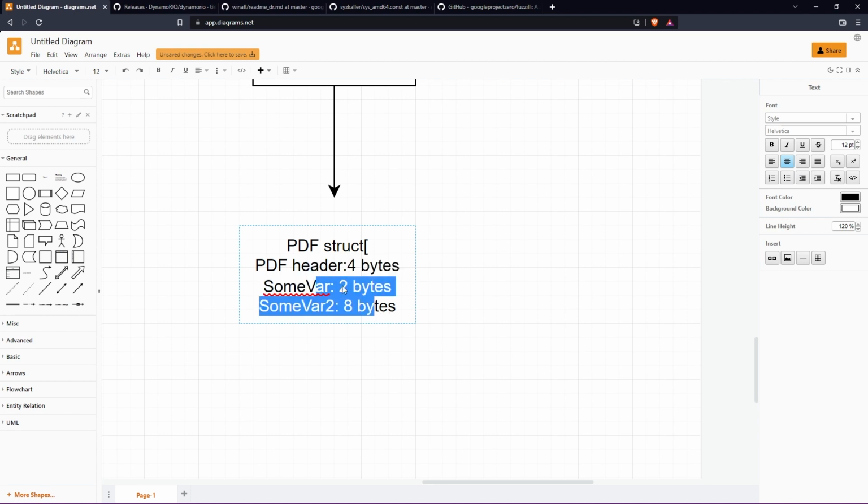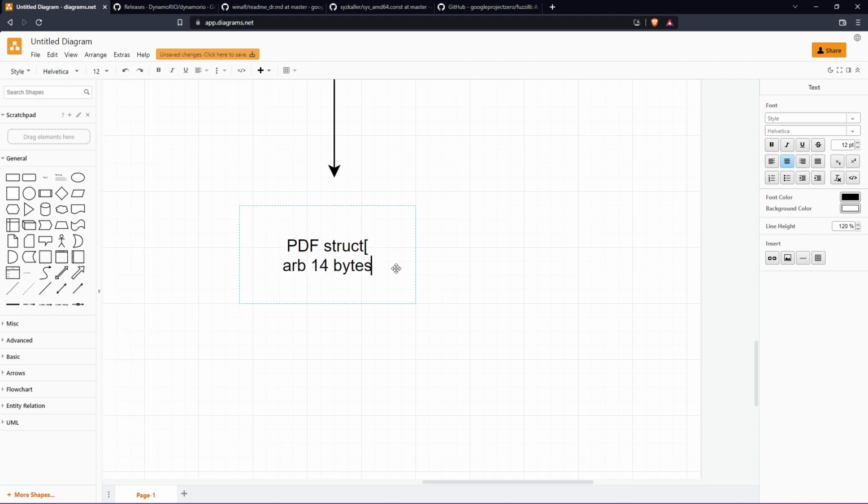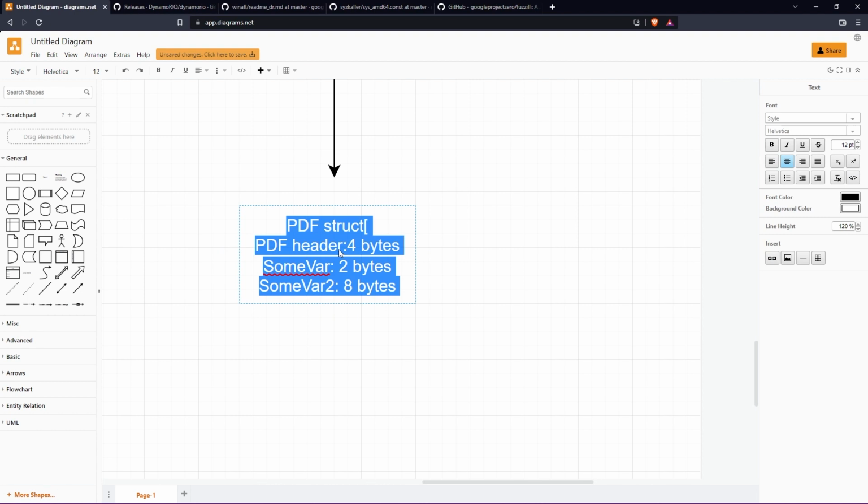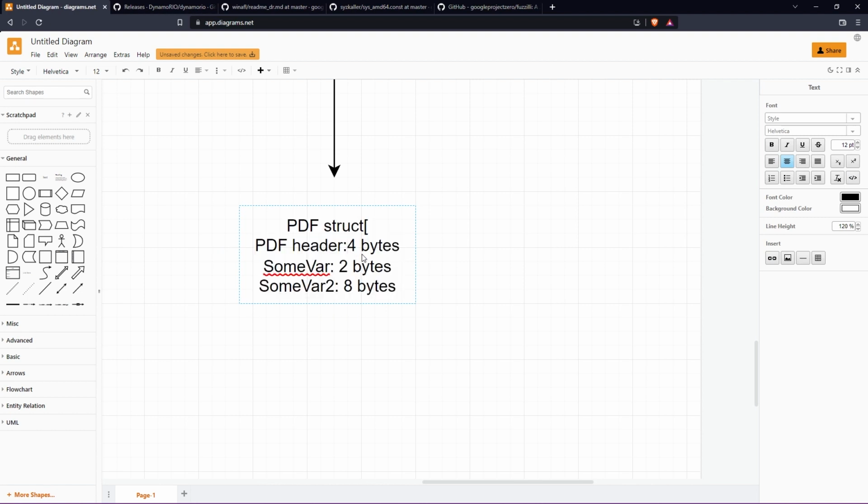If you didn't have this structure defined and it was just some arbitrary 14 bytes, then it might mutate bytes that aren't limited to one variable. It might mutate 3 bytes coming from the last byte in the PDF header. So it mutates the 4th byte in the header and the 2 bytes of some var. So the mutation phase mutated these 2 variables, which can be fine, but if you define it as a proper structure, it makes more sense.